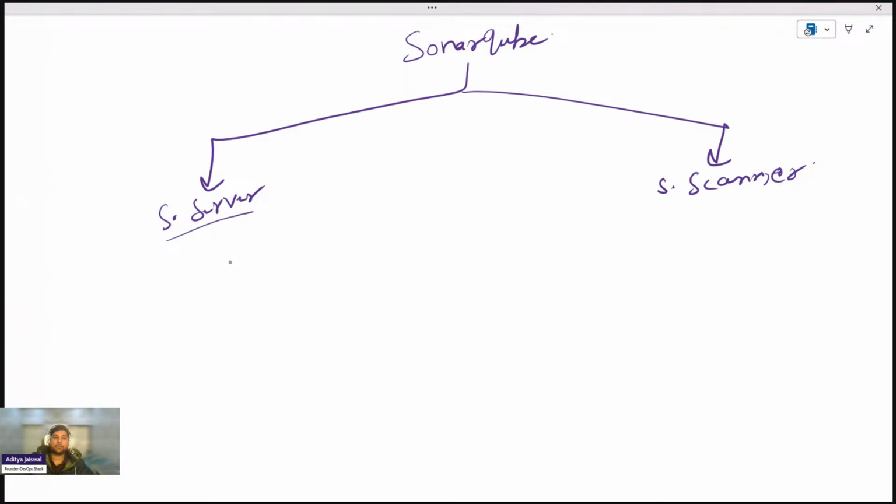Okay. Now, SonarQube server is that website or server that we set up where the report will be published for us to see the report and take actions based on that report. Okay, so SonarQube server is the server or website where we are going to publish the report.